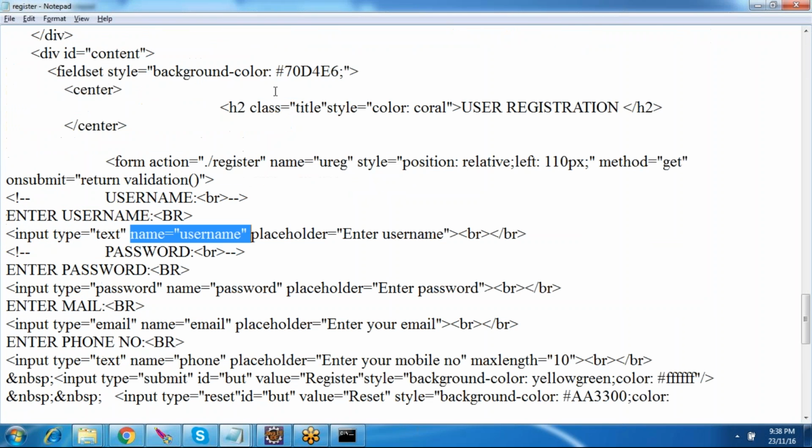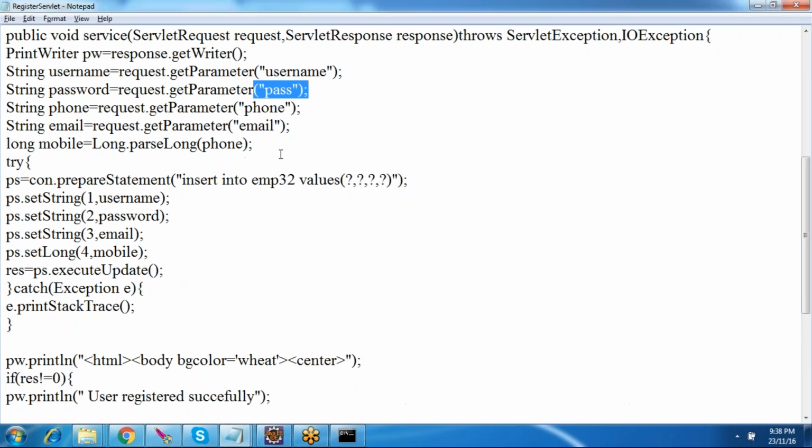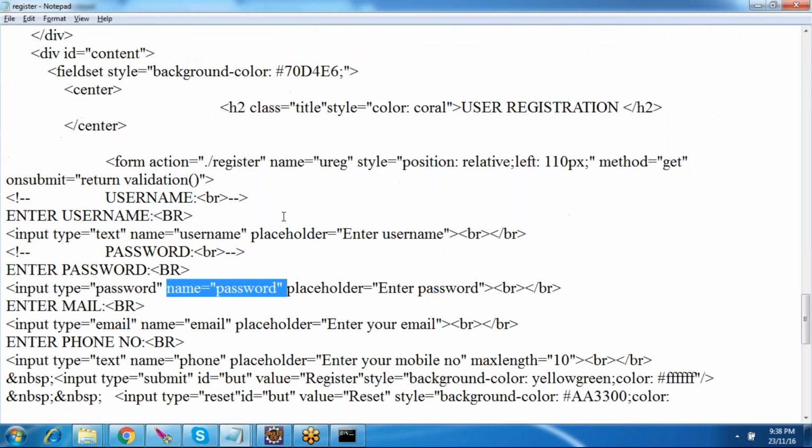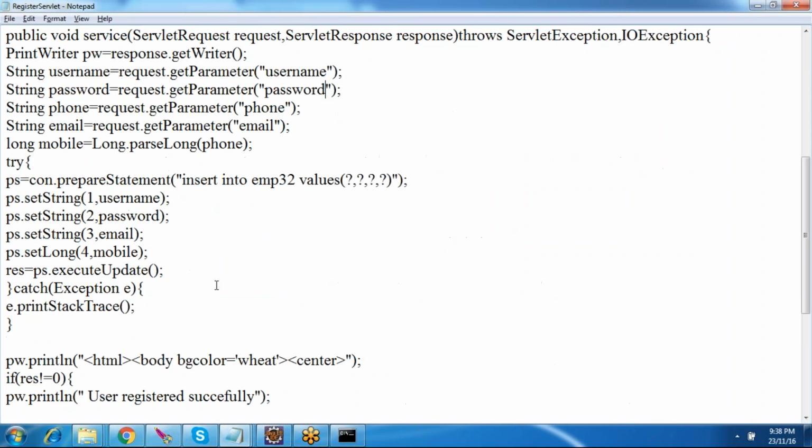And this pass is there, but here it is password, so it's not correct, right? So either I can change here or I can change here. So I'll change it here as password. Or do one thing, don't change anything, copy paste it, it's better, okay? When you do larger applications, it's useful.